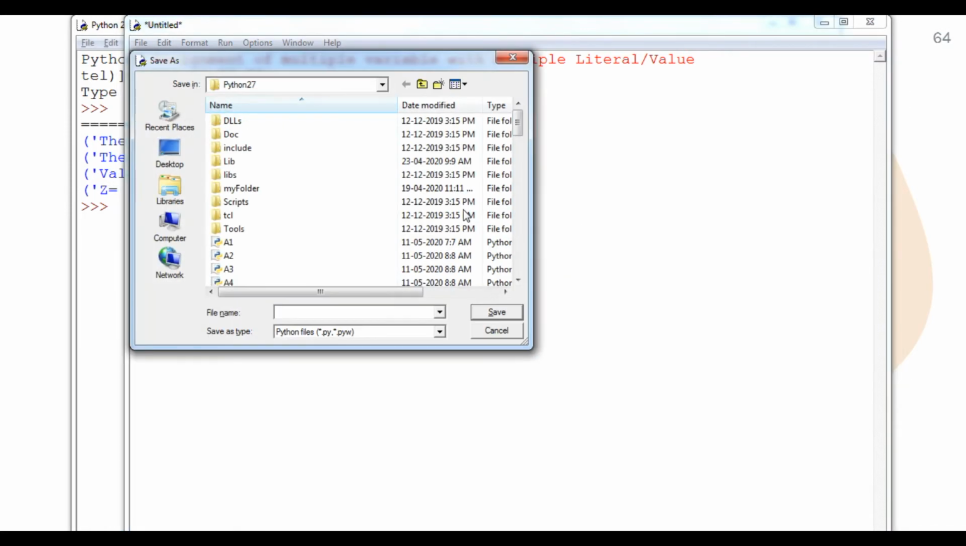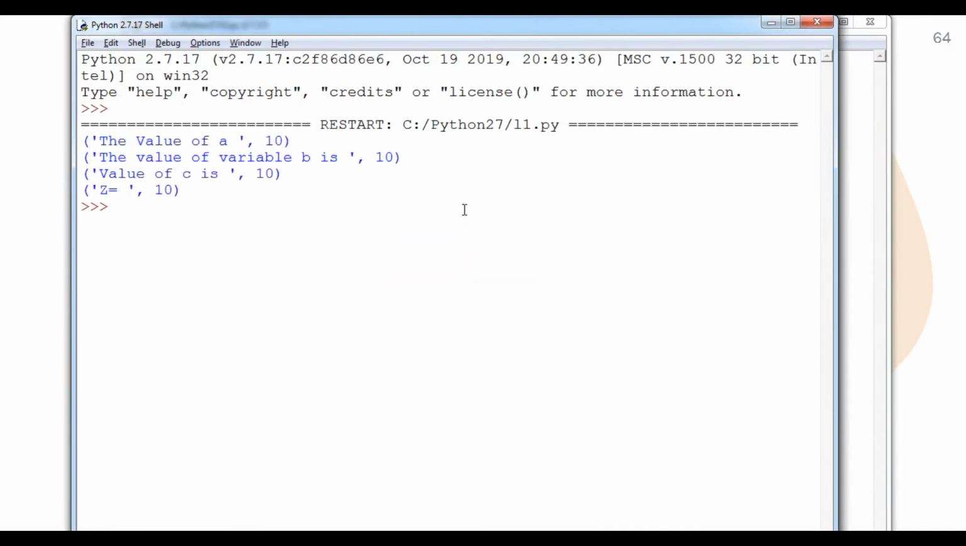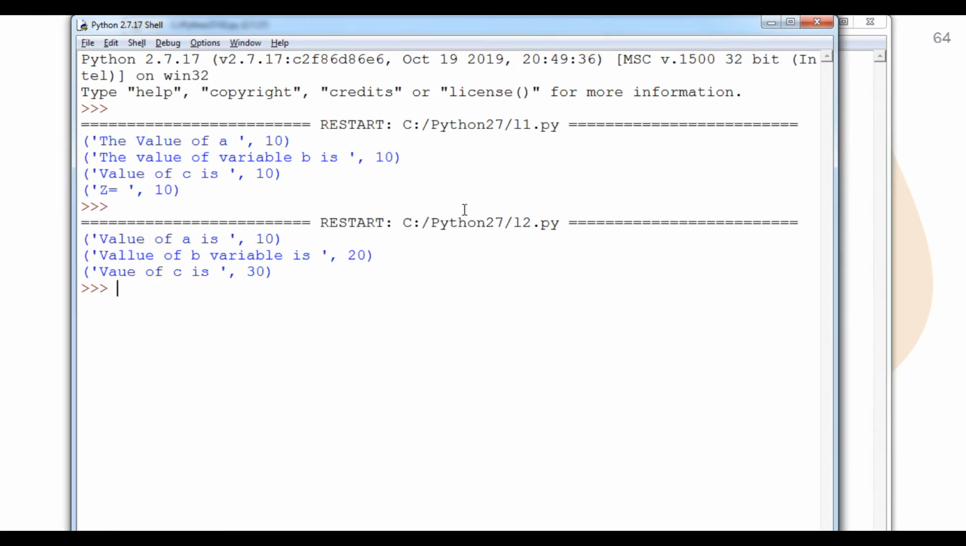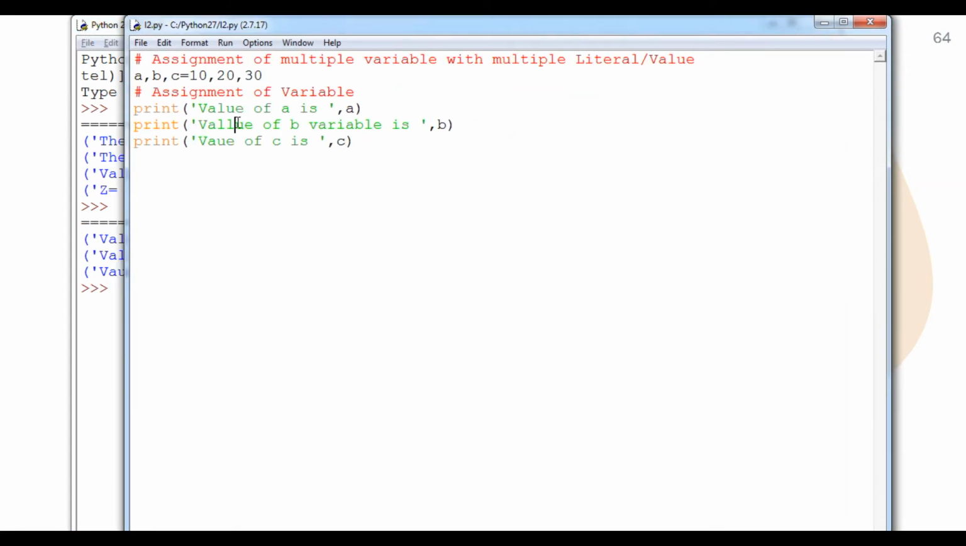So now we are going to run it. Provide L2 as the file name. Now you can see, student, value of a is 10, value of b is 20, and value of c is 30. You can see I have used only a single line, and multiple initialization is possible. 10 is stored to variable a, 20 to b, and 30 to c, according to the variable sequence and the literal sequence.